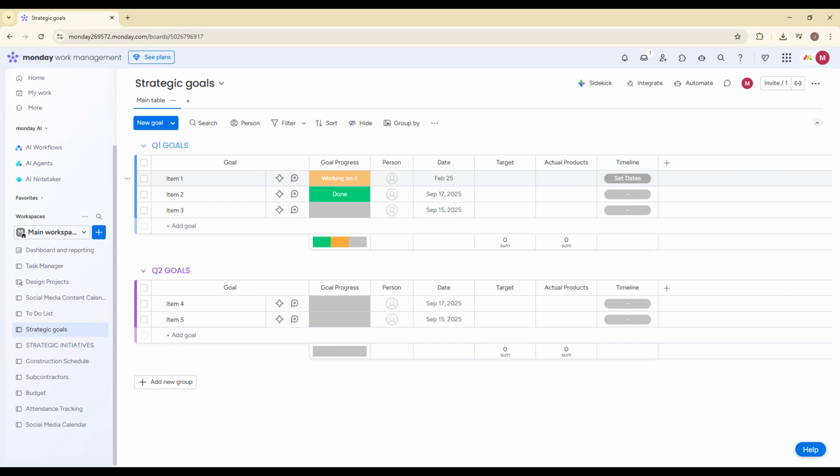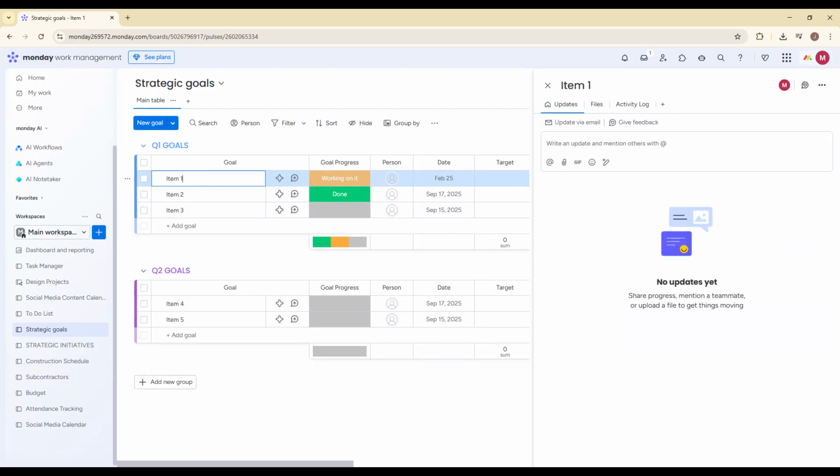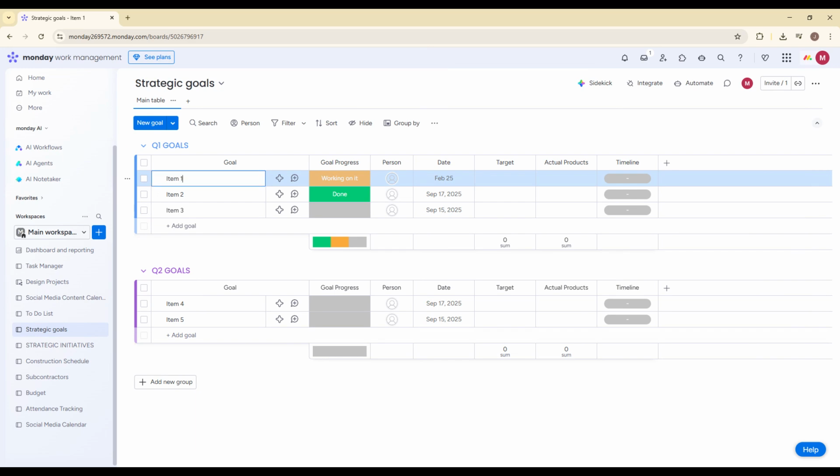Now it's time to create the milestone itself. To do this, click on Add Item at the bottom of your group to create a new row. This new row will represent your milestone. Give it a clear and specific name so your team instantly understands what it represents. For example, you might name it Project Kickoff, Design Complete, Client Approval, or Product Launch. Clear naming keeps your board easy to scan and professional.